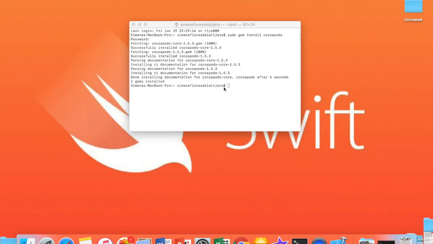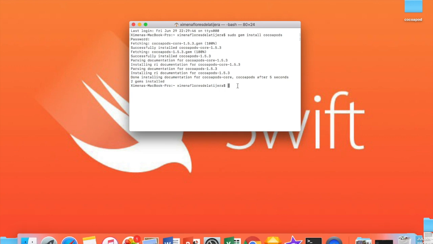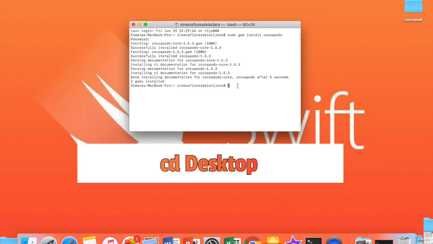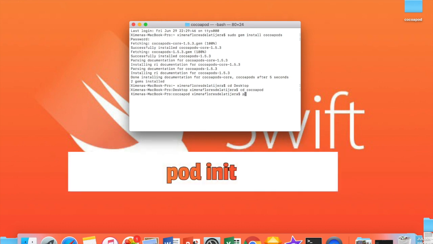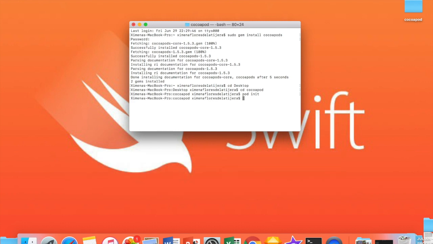Let's close it. And in here, from the command line, you'll need to move to your Xcode project with the command cd desktop, because that's where our folder is located. Now we should move to the folder, and here you will put the name, which in this case is CocoaPod. And now that you're inside the folder, you can run pod init. Okay, so that pod init is installing.